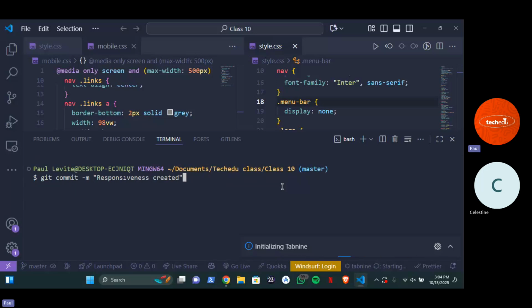You can delete it and create another version. All right. That's because of what you are doing. You just want to Git commit and you click enter.